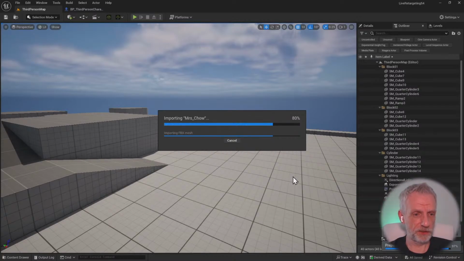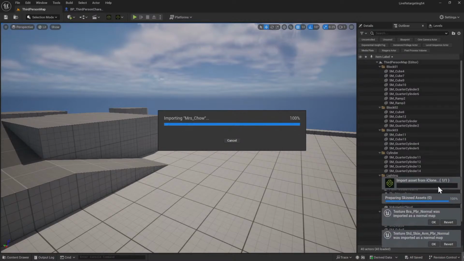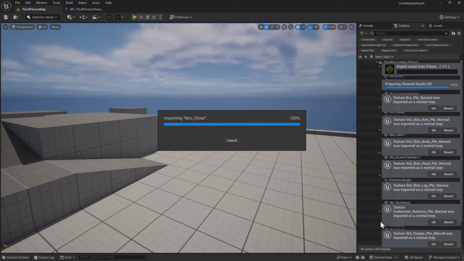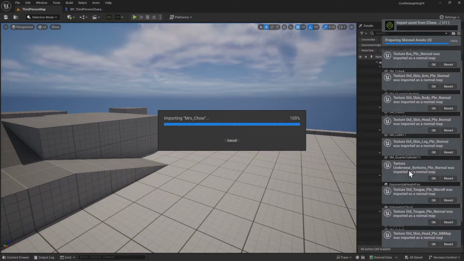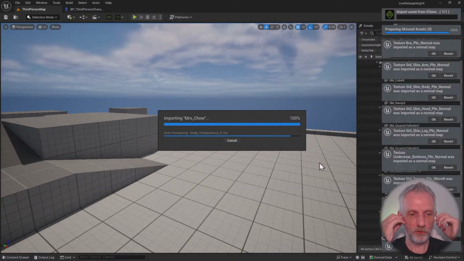Come on, Mrs. Chow. I have to say, I do like what they've done with this little thing. Oh, okay, so they couldn't suppress all the messages here. This is what the DAZ to Unreal bridge still struggles with. The iClone bridge was very elegant, and up until 5.3 they just had this little thing that would travel and show us progress.